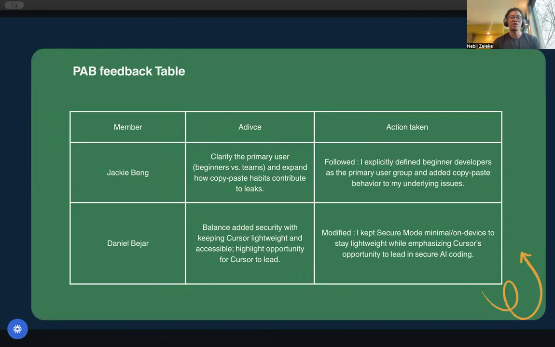Okay. When we move to the peer feedback slide, this slide shows how I incorporated the feedback from my peers in the planning of the final proposal. At the time when I made this slide, only 2 members replied. From Jackie, I got the advice to clearly define the primary user group. In the early draft, that was a bit vague, and I took that feedback and now explicitly focus on the beginner developers and small teams, which are new to secure practices and rely heavily on copy and paste.